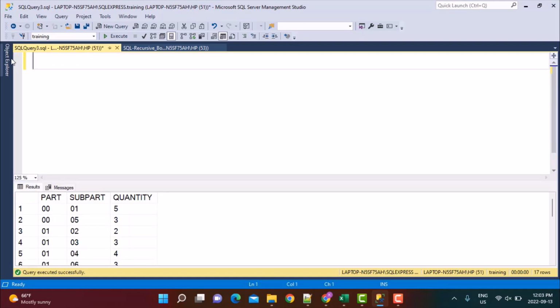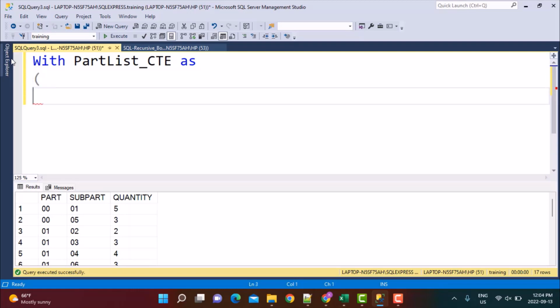So let's start with defining the recursive CTE. So let's just call it WITH part list underscore CTE AS, and so now we need to define the base query or the anchor query. The anchor query is going to give you the results of the topmost level. So in this case, the level at the top, you can just define the level. You can define part 0, 0 as a topmost level because that is your product at the highest level, and then it is split into different subcomponents.